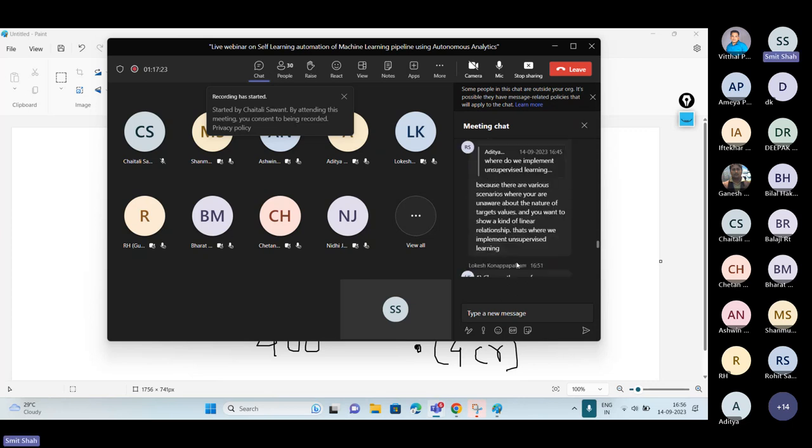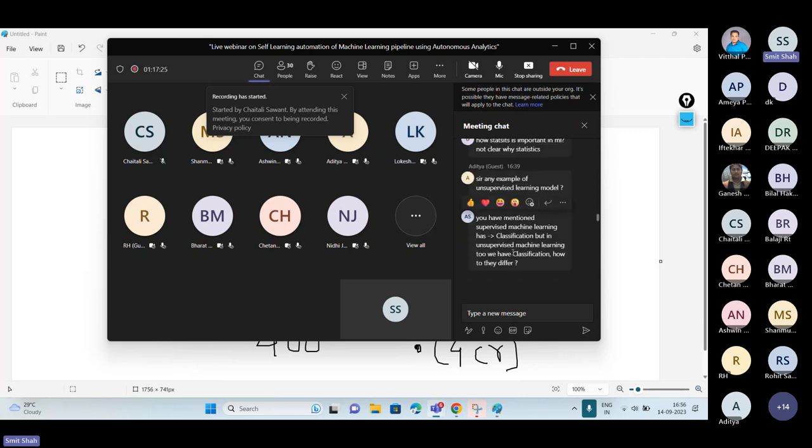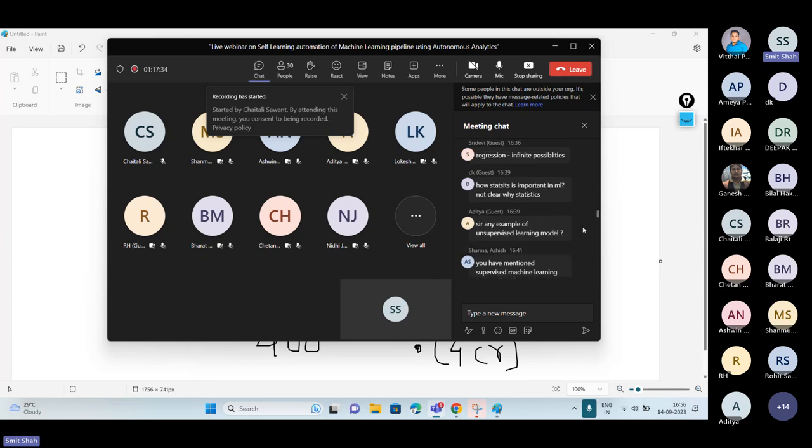Okay, fine. Then any other doubt? Let me check over here. Okay, now Ashish has a, before that there was one question from Aditya. Aditya says, any example of unsupervised learning model?